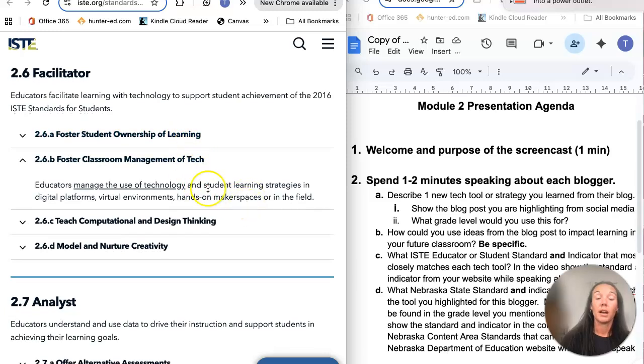And so then again, I said that resource goes along with educator standard 2.6 facilitator, Fostering Classroom Management of Tech, where educators are managing that use of the technology because they know how the student technology is working.